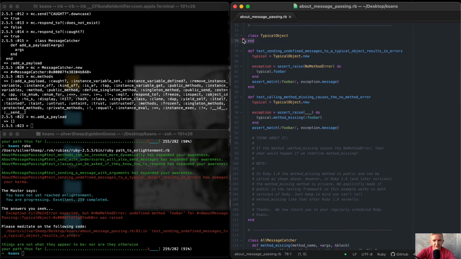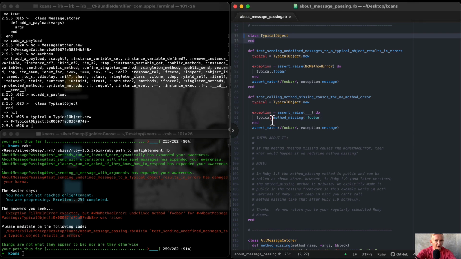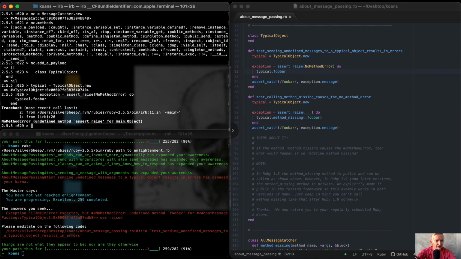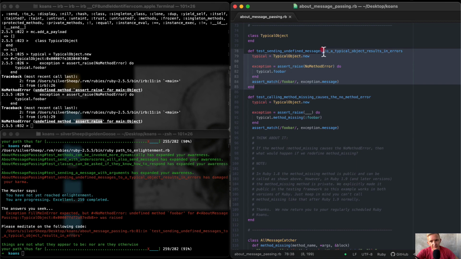Yeah. Okay, so let's run this through our REPL. So we want to create a typical object class, and then we say typical is equal to typical object.new. Okay, cool. And I'm just going to paste this in here because it's kind of big. Oh, no. This is going to be a no method error. Exception. Assert raise. Okay, so my REPL doesn't have this in here, so that's not going to work. So this is probably going to be a no method error, and assert match foobar with the exception. This is probably going to work.